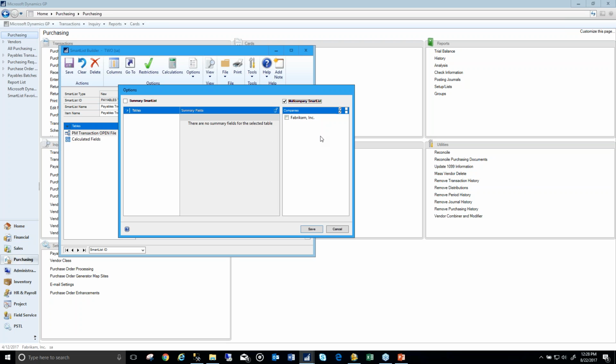Now, one thing to note that we see sometimes is, let's say you have 5 companies and all 5 are marked here. If a user that's trying to run the SmartList doesn't have access to all 5 companies, they're not going to see any results, because you'll get an error saying no access in the back end of SQL. So if you create one that's for multiple companies, a user runs it, and they don't see any information, that means they probably don't have access to one of the companies. So you could either verify that, or you can run a SQL profiler trace and quickly see which company it's erroring out on.